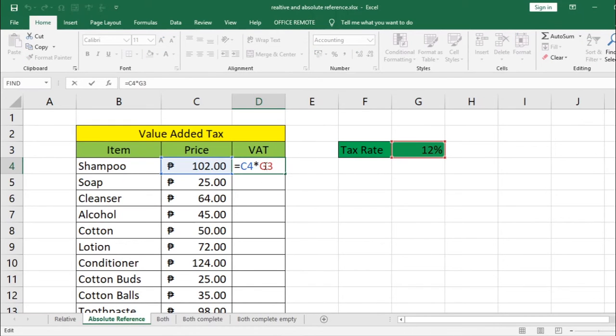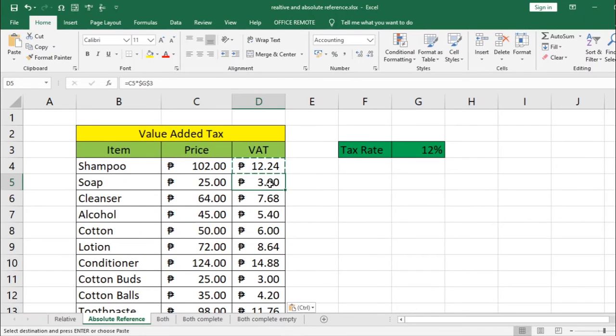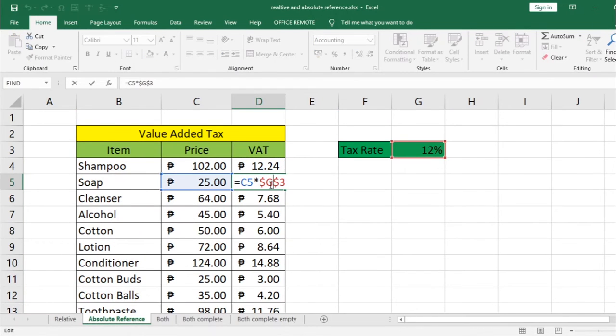We want to tell Excel to always refer to cell G3 no matter where we copy this formula. To do that, we simply put a $ sign before G and another $ sign before 3. Hit enter. Now we can copy this down and get the result that we wanted. Copy, Ctrl C, and then Ctrl V. If we double click on cell D5, it referred to G3. And if you double click on cell D6, it also referred to G3.